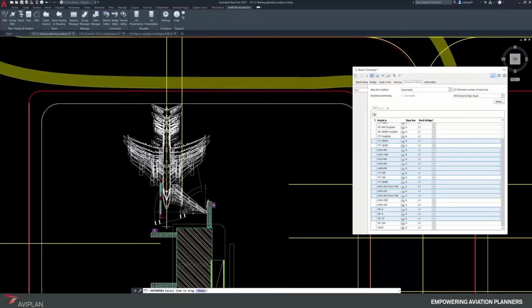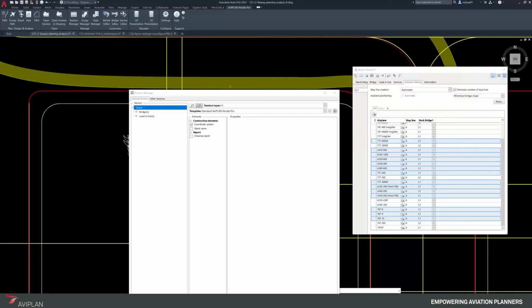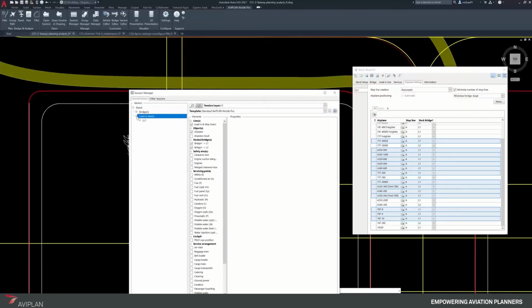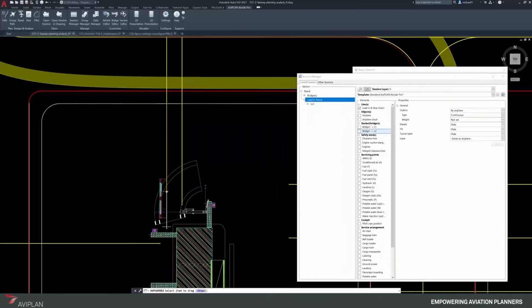I'm going to save this stand and I'm just going to go into the session manager from the design tool. Again, the heart of controlling the display for items. And what I'd like to do here is just drill down the leadin line and currently turn off all airplanes, all docked bridges for L1 and L2. So I'm basically cleaning up my stand to get a clean view of just the bridge movement area.